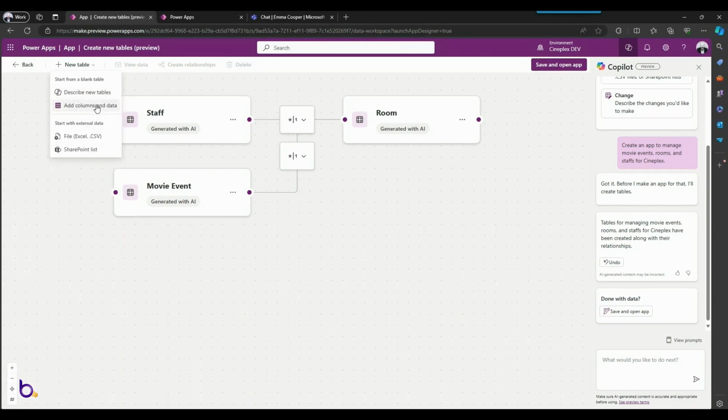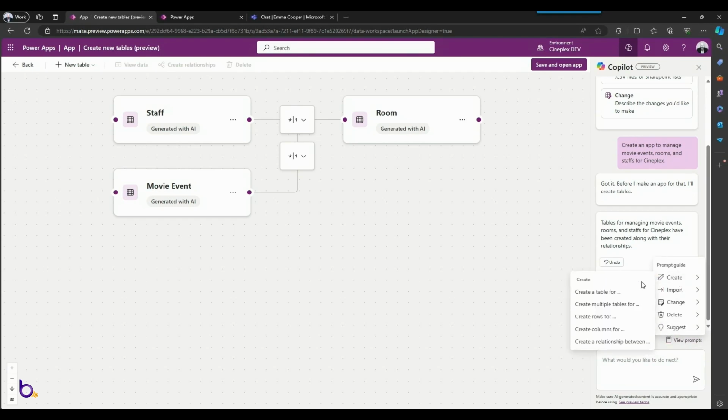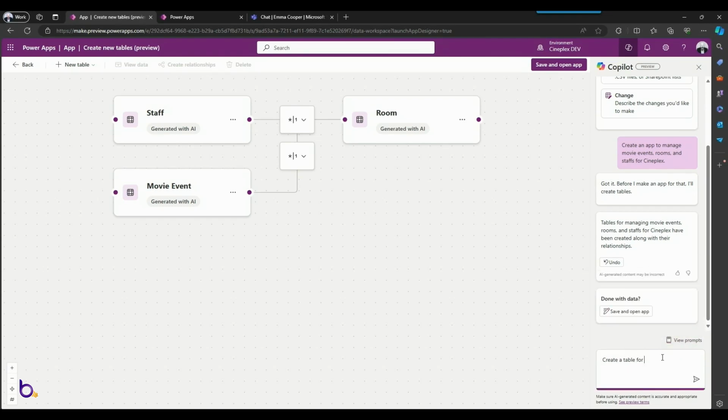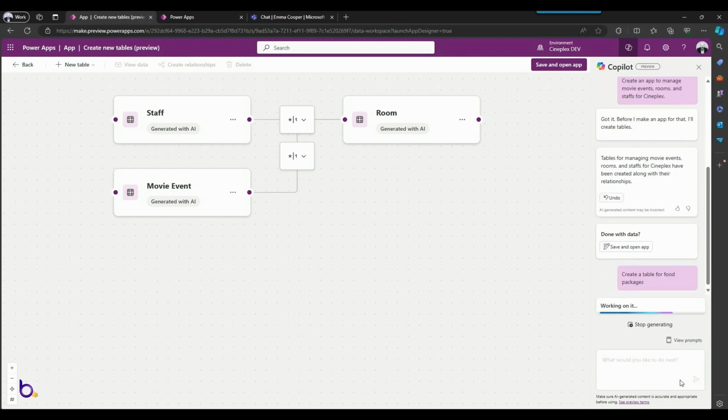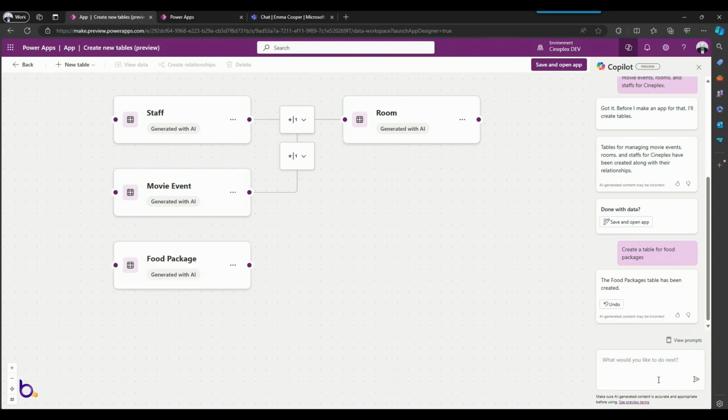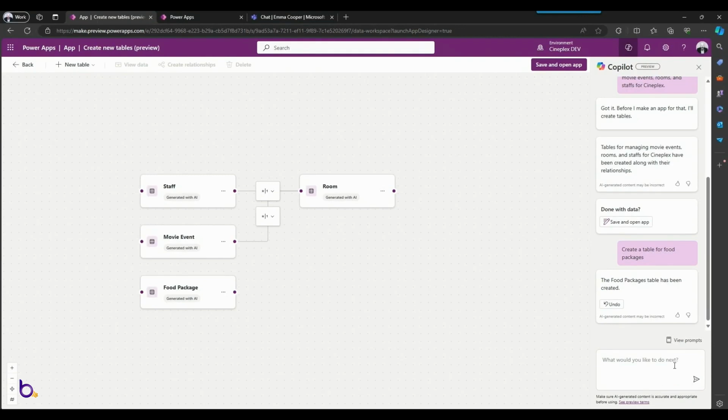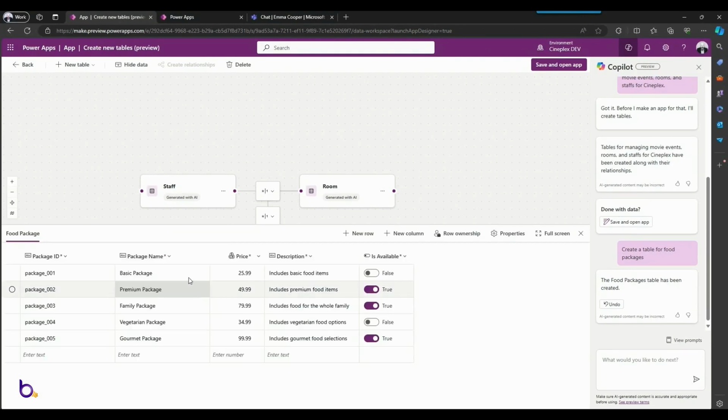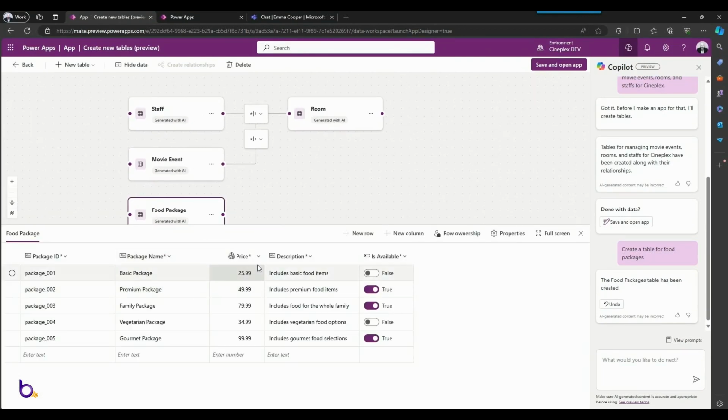Aside from this, you can also integrate either Excel or a SharePoint list right from here. You can also just give a prompt, create a new prompt: create a table for food packages. So right from here, the table will be generated, and then the table is already created. But at this point, it doesn't have any relationship with the other tables.